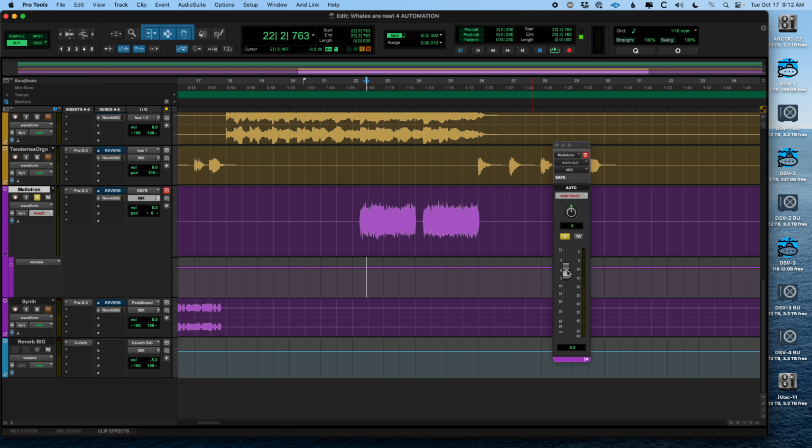So just a demo of what I'm talking about. I'm going to play this audio, and I'll pull down this fader, click on it and drag it, and then let go. And you're going to see the automation line draw itself as I do that.